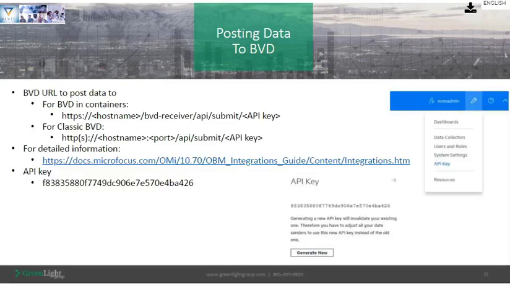So then we need to post the data to BVD. There's two versions of BVD out there right now. There's a containerized version and your classic version, which is just the standalone server type. The URLs are a little bit different. The link I have there is for the full integration guide, but really it's the two pieces of information that you need to concentrate on.